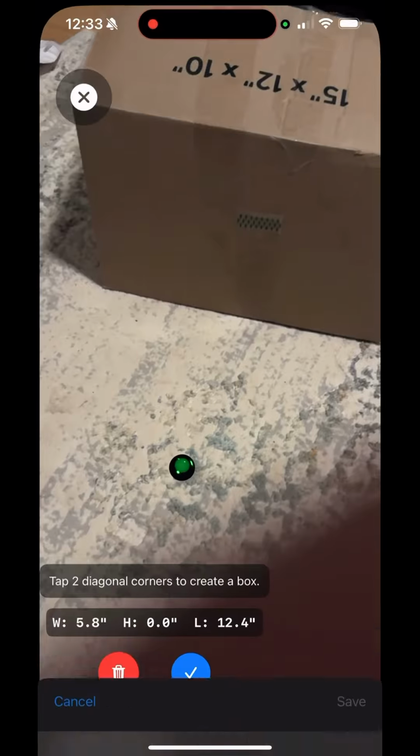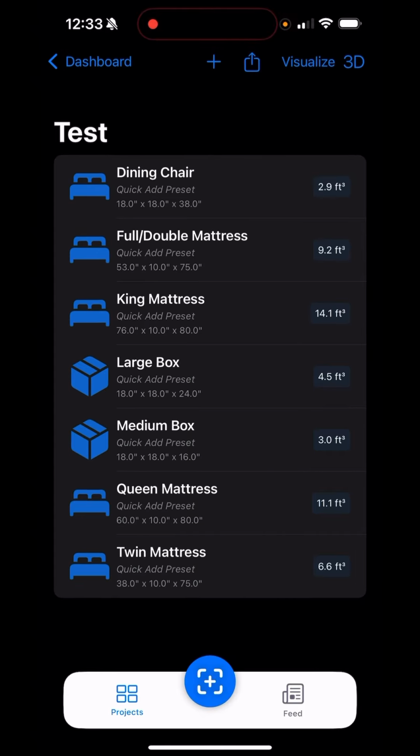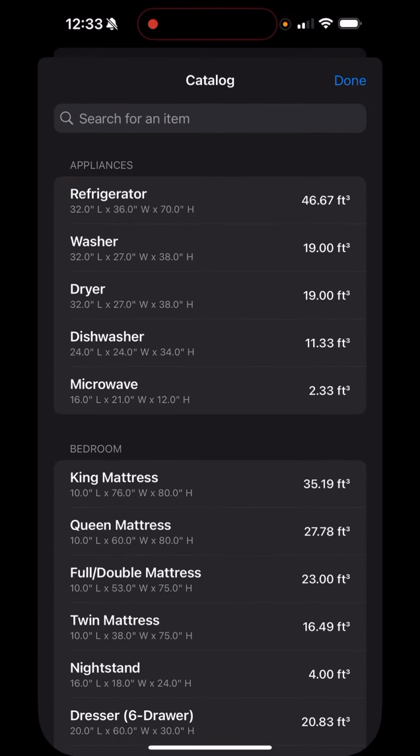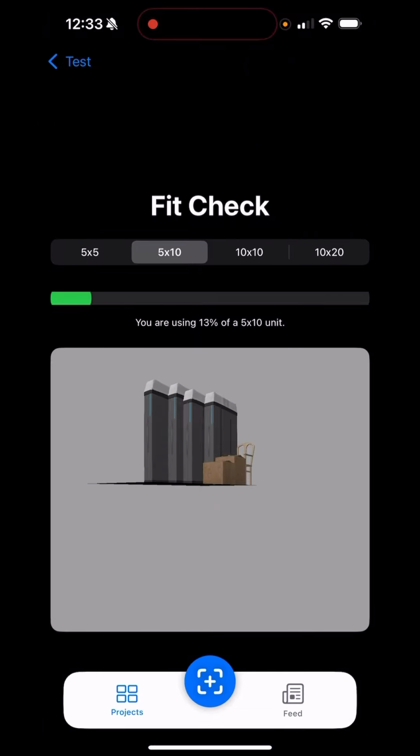Once the user finishes, they can save the project, and it will be added onto here so that the user can use it and then visualize and see how everything else fits.